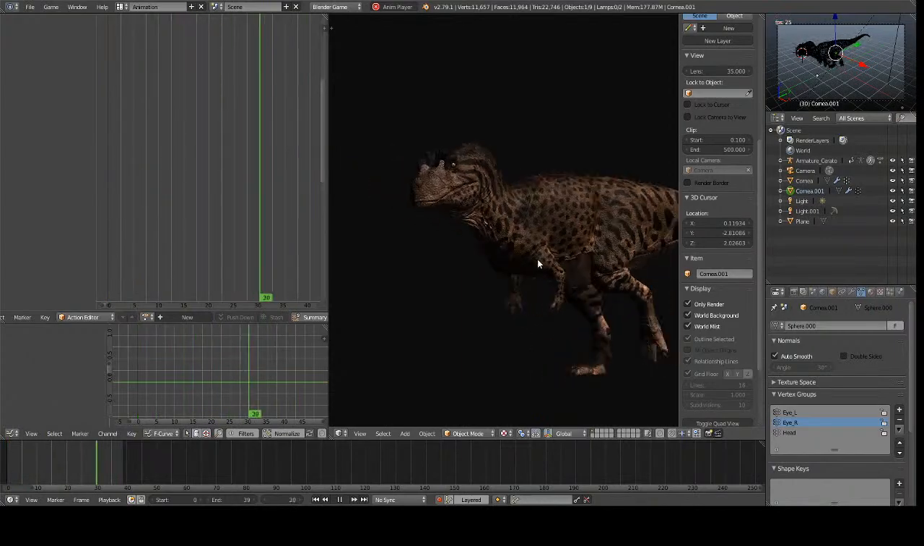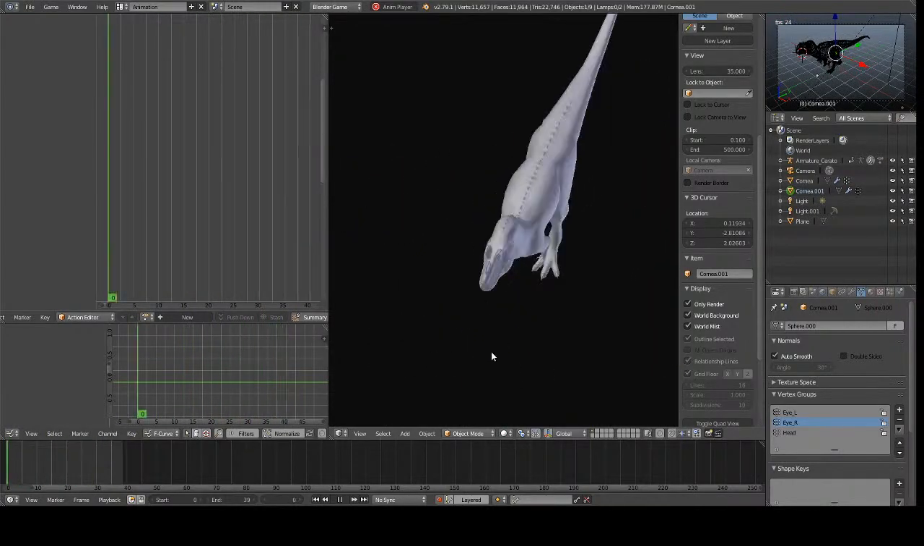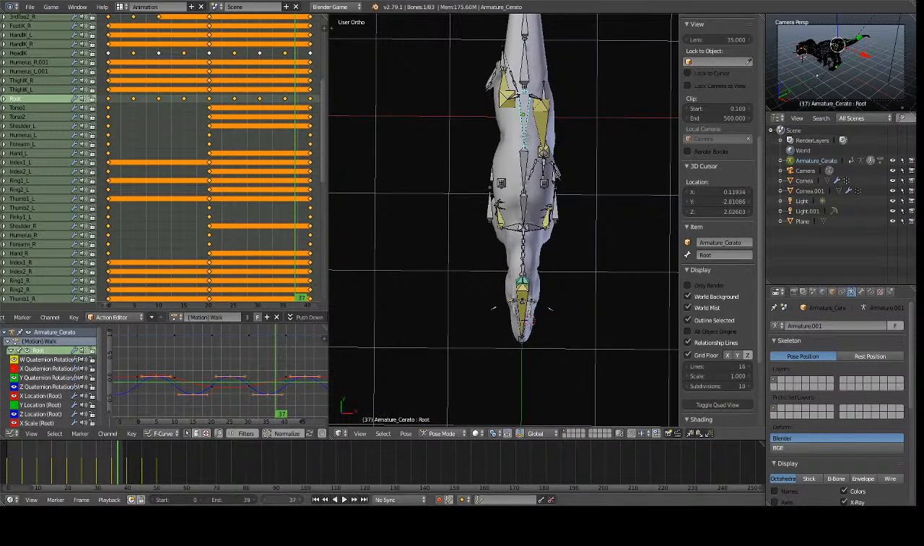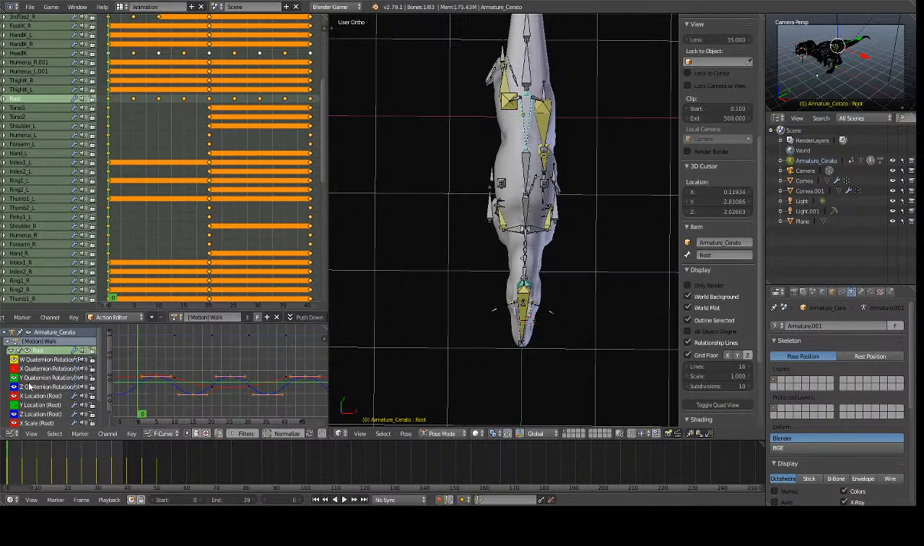But this Ceratosaurus animation is not too bad. I just feel like there's no side to side, so let's get rid of some of this so I can see.